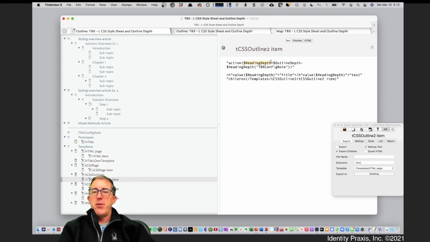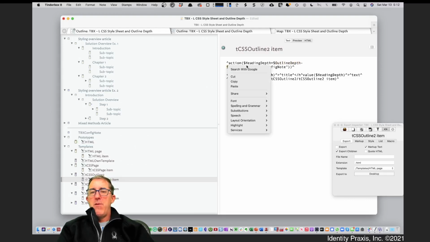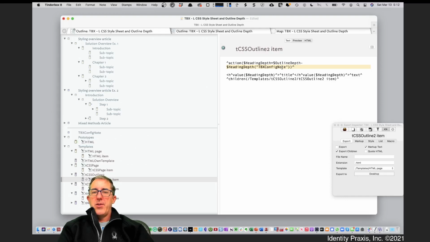So this is an attribute which we've created for this note. And we're saying what we want is the heading depth for this note to be the outline depth of this note minus a global variable, heading depth. And the global variable heading depth is in a TBX config note. And so essentially that's what we're setting for this particular note.